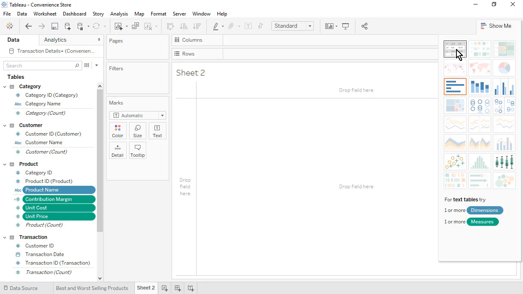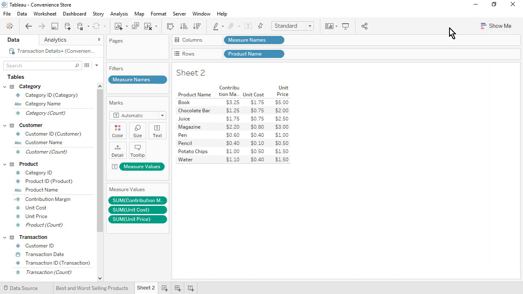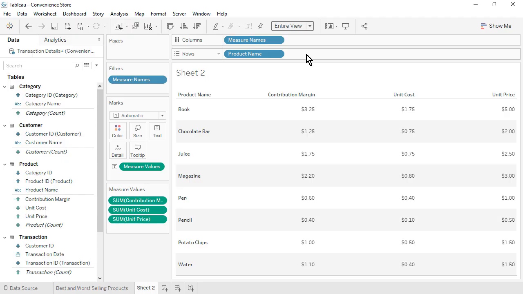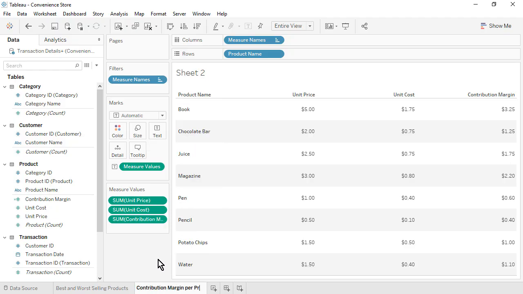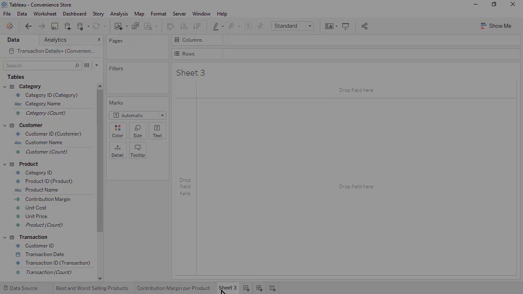Select Text Table, and then click Show Me again to close it. From the toolbar, change the fit from Standard to Entire View. On the Measure Values shelf, rearrange the measures into the following order: unit price, unit cost, contribution margin. We can clearly see that unit price minus unit cost is leading to correct contribution margin values for each product. Rename the sheet as Contribution Margin per Product. Save the workbook. Open a new worksheet.